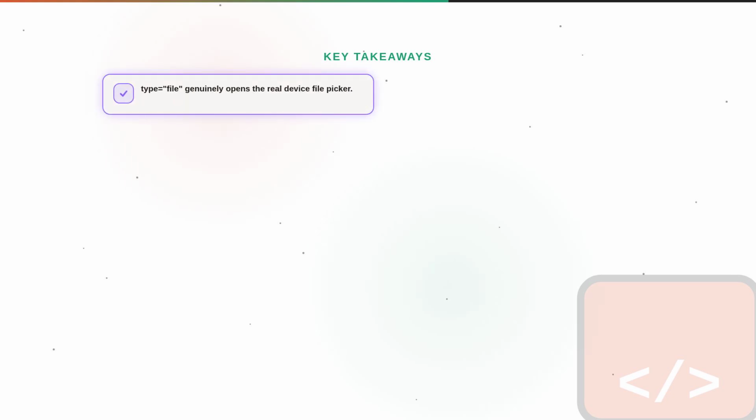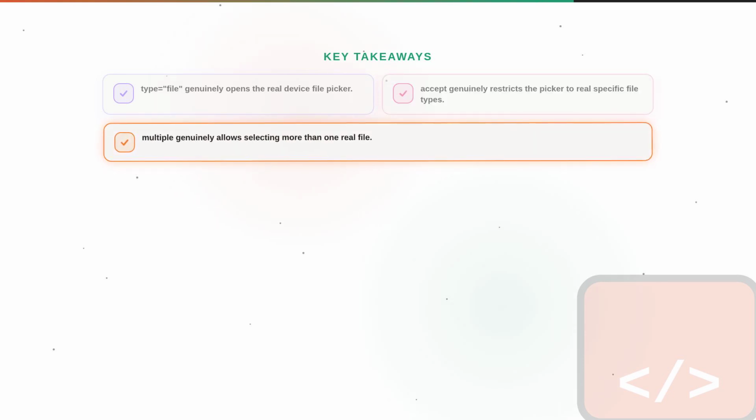Type equals file genuinely opens the real device file picker. Accept genuinely restricts the picker to specific file types. Multiple genuinely allows selecting more than one file.